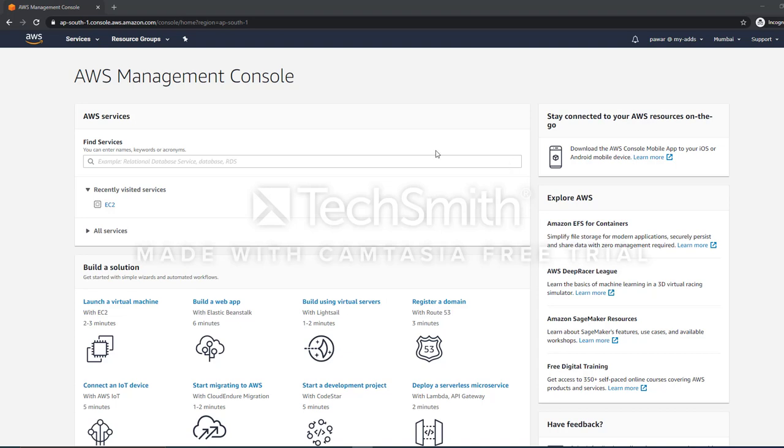Hey guys, my name is Sumit and I'm going to tell you how to create an EC2 instance on Amazon Web Services and host an Nginx server.